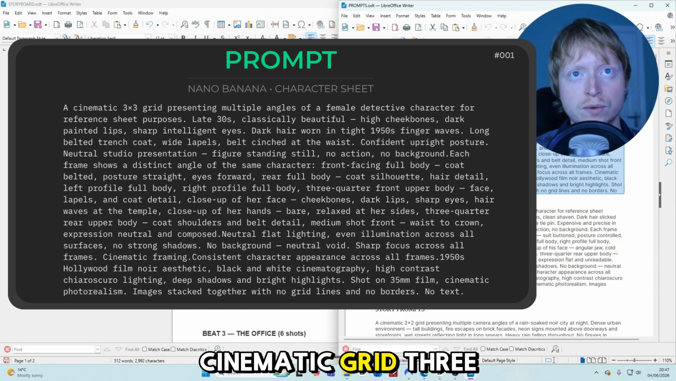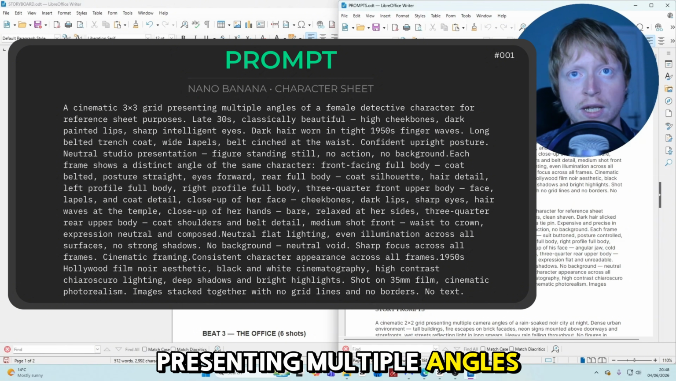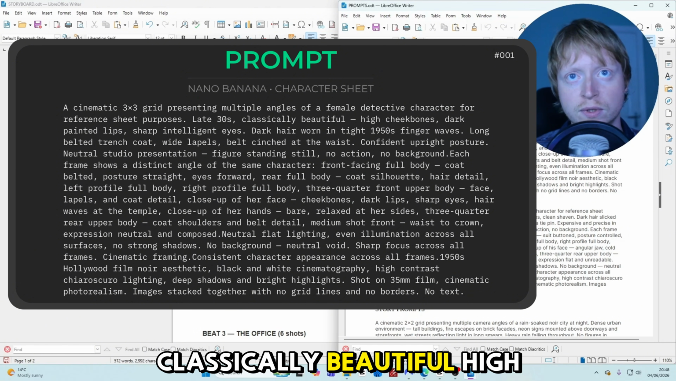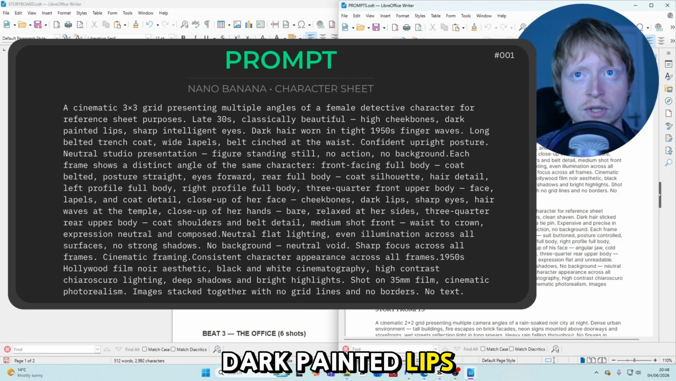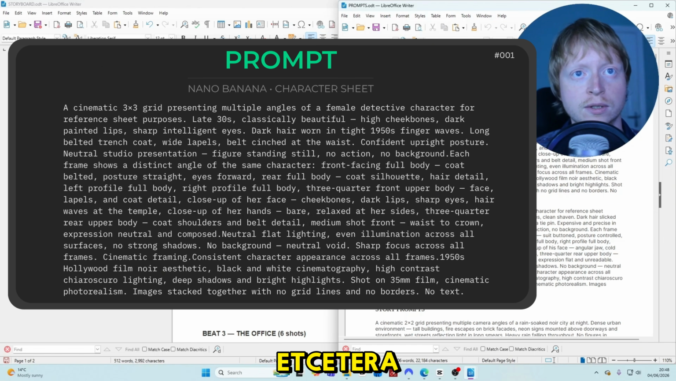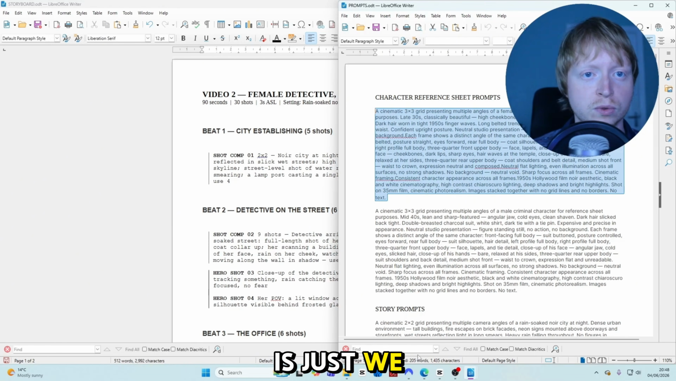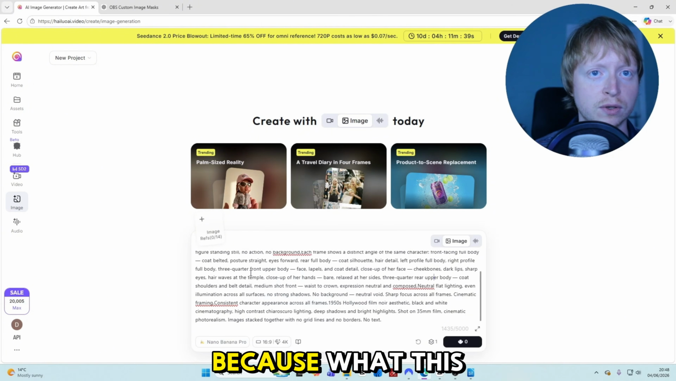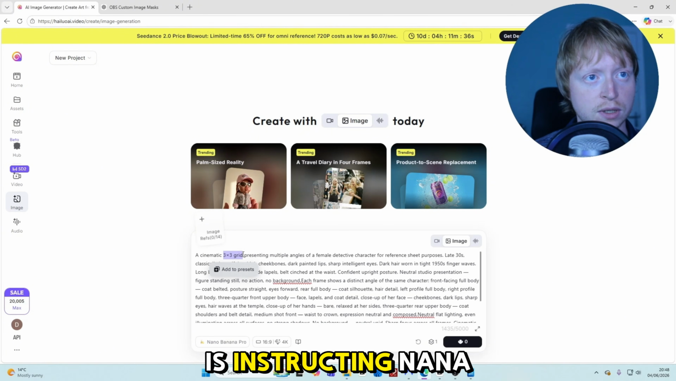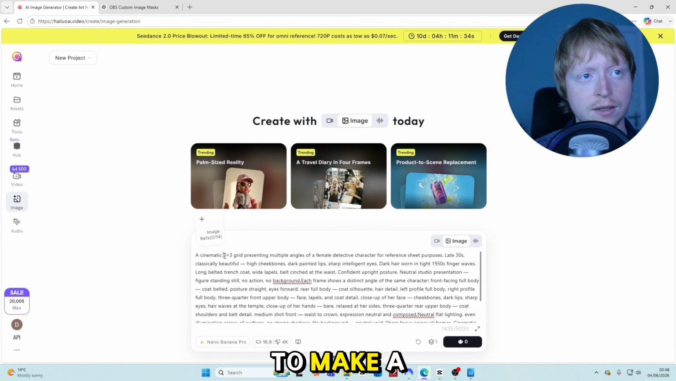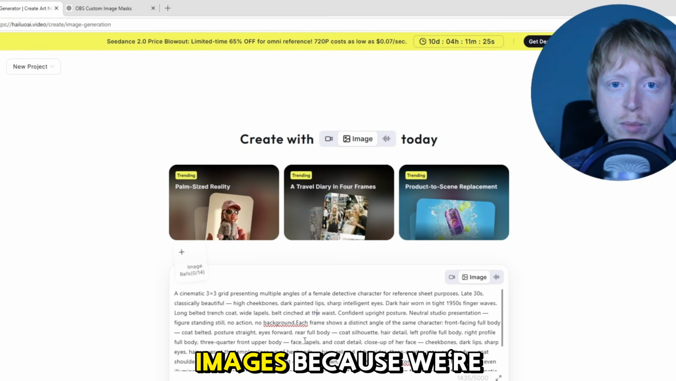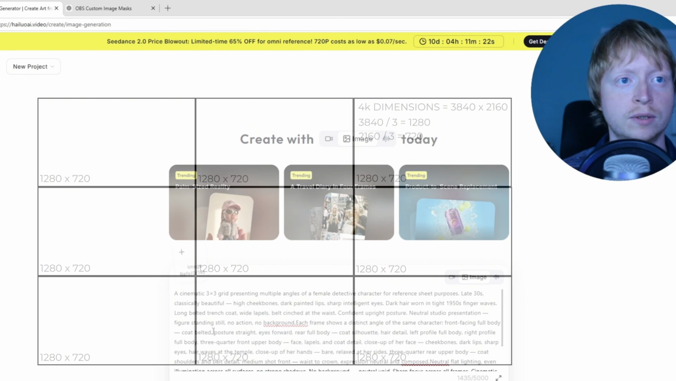We've got a cinematic grid, 3x3, presenting multiple angles of a female detective. It describes her appearance: late 30s, classically beautiful, high cheekbones, dark painted lips, sharp intelligent eyes, etc. And the first thing we do is we take that, we go over to Nana Banana Pro here, and we set it to 4K, because what this is instructing Nana to do is make a series of images, I think 9 in one, and they'll all be HD images because we're doing a 4K image.